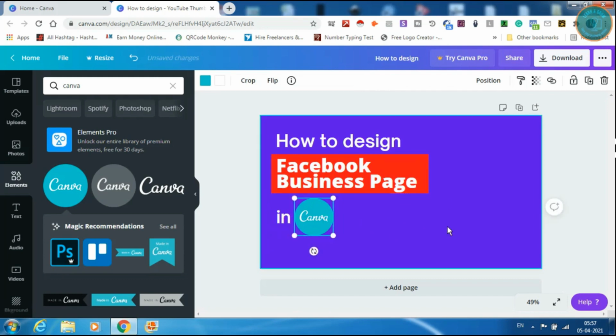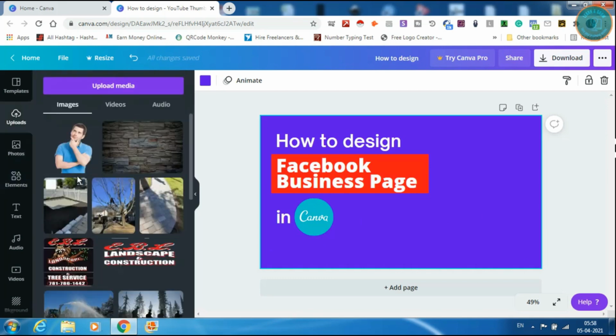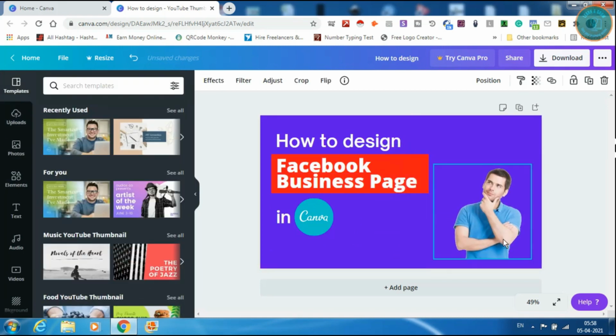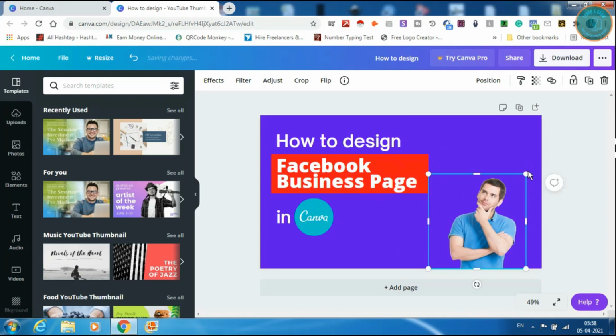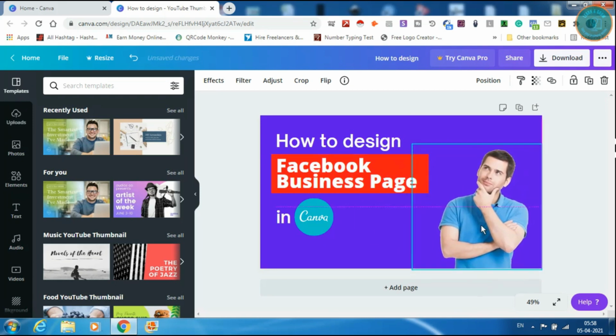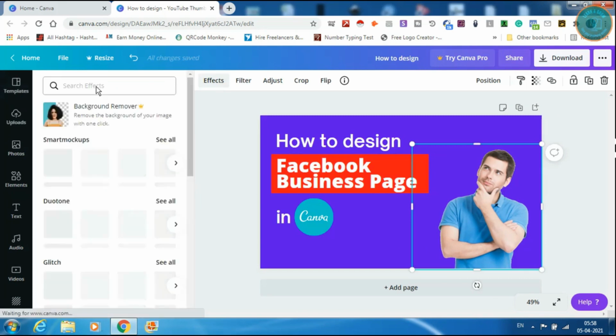Okay, now let us make this thumbnail a little attractive by putting some pictures on it. I have already uploaded a photo here which I will use. Now I'm dragging this picture that is relevant. You have to choose a picture that is relevant to the topic of the YouTube video. Choosing this picture, applying some effects on the picture. Let us put a drop shadow.